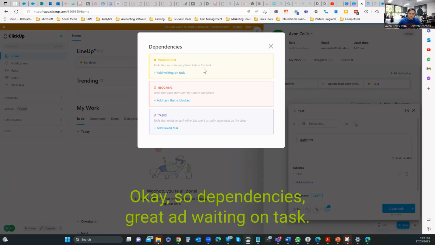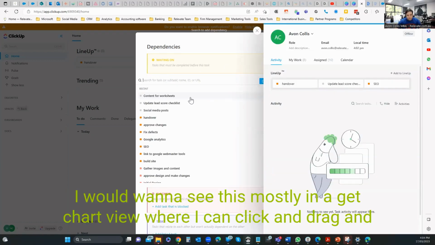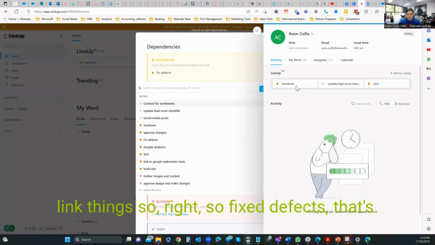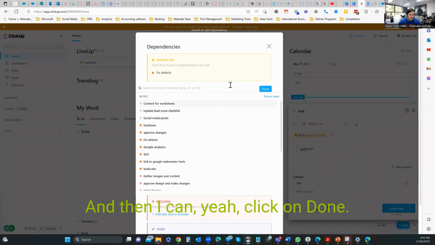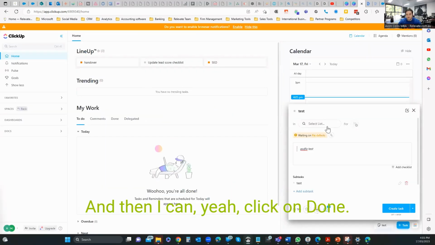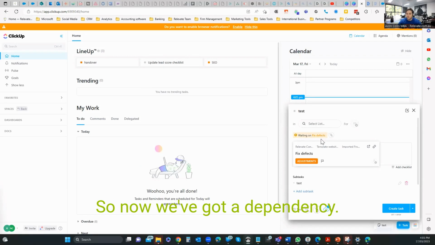Okay, so dependencies, great. Add waiting on task. I would want to see this mostly in a Gantt chart view where I can click and drag and link things to fix defects. That's waiting on task. And then I can click on done. Great. So now we've got a dependency.